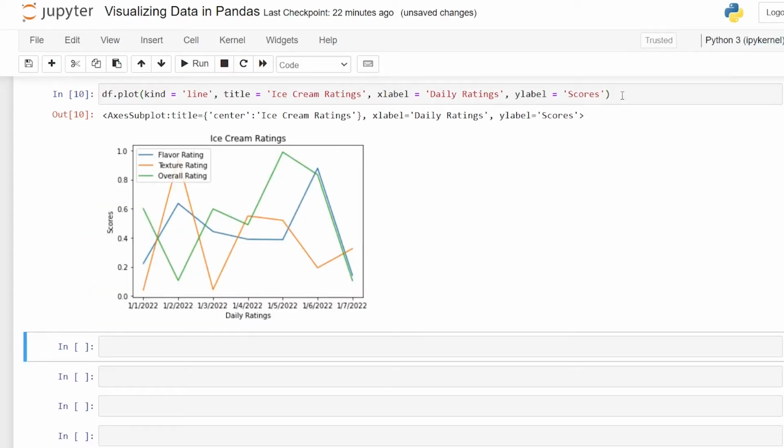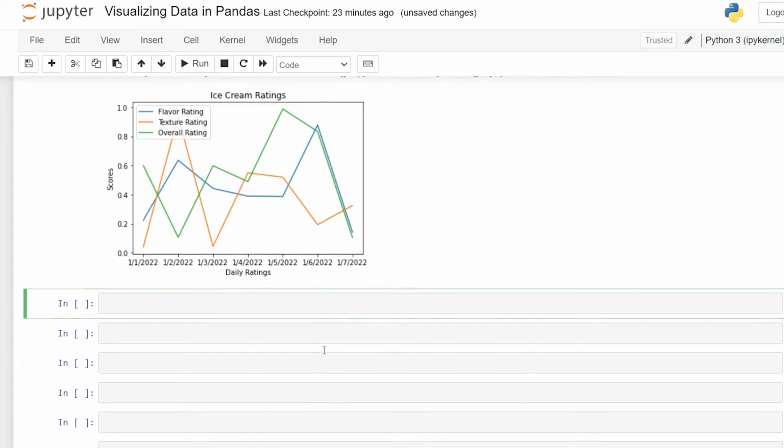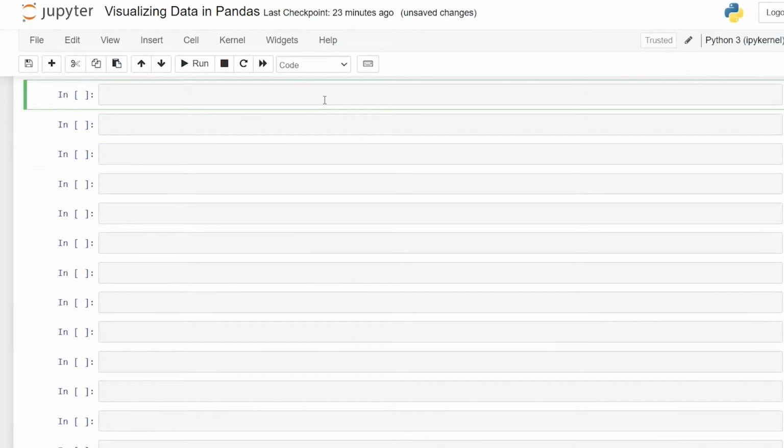But let's go ahead and run this. And now we have these daily ratings on the X axis, and on the Y axis, we have scores. Now let's go right down here and start taking a look at our next kind of visualization, which is going to be a bar plot.